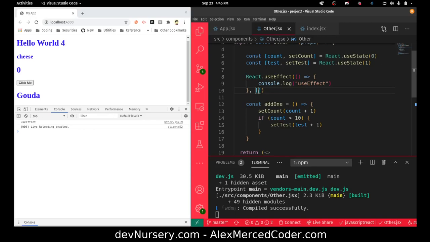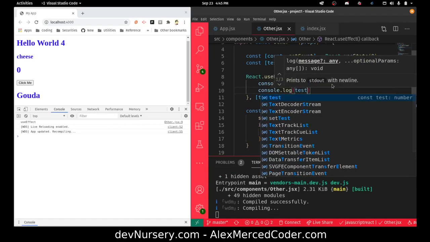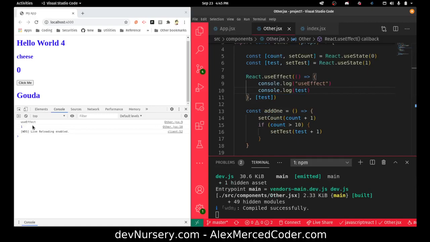Now I'm going to add test to my dependency array. So now this function will only run when test changes. It won't update on every click, but it'll update on the click that actually changes it. I'm also going to add a console log of test, so you can see that test changed. Right now you see useEffect and 1, those are our two console logs from useEffect. It always happens right when the component loads. I click once, no change, no change, and so on. This next one should become greater than 10.